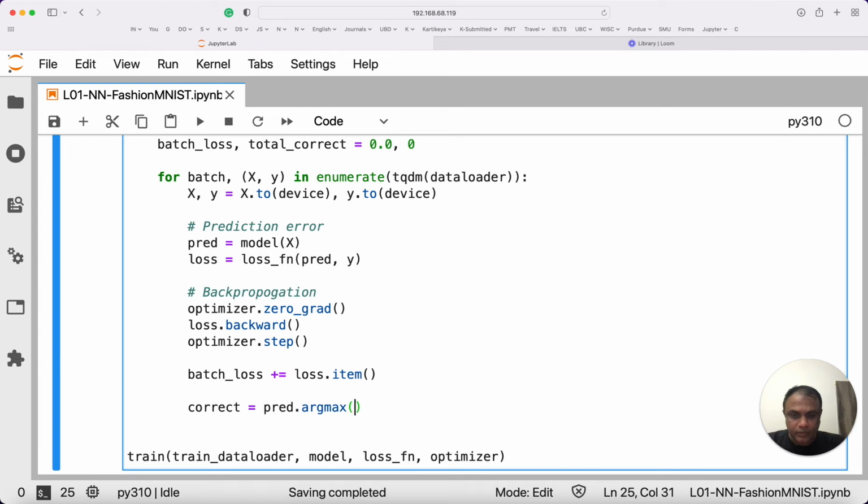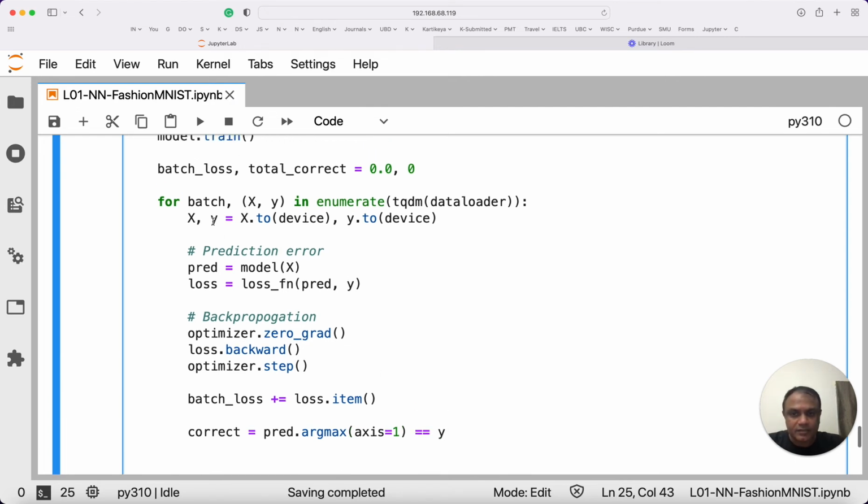Okay, so we can call argmax and pass that x is equal to 1. Predicted is a torch tensor, and we can call the method argmax on it. It will give us the index of the maximum along x is equal to 1, as we saw earlier, and then this can be compared with the y. This y is our true values.